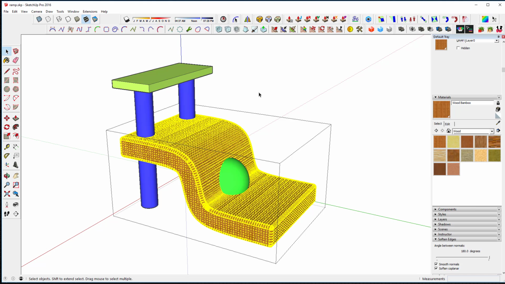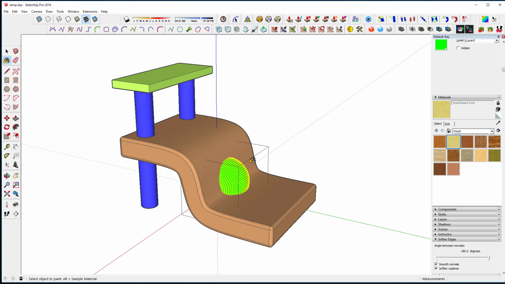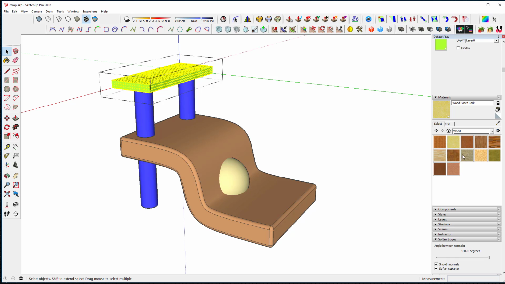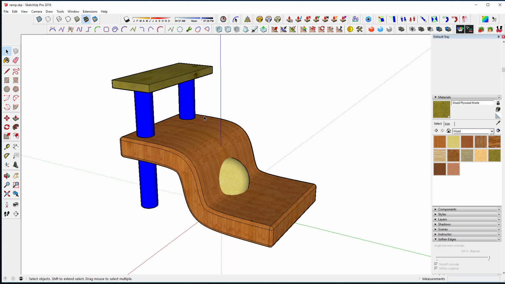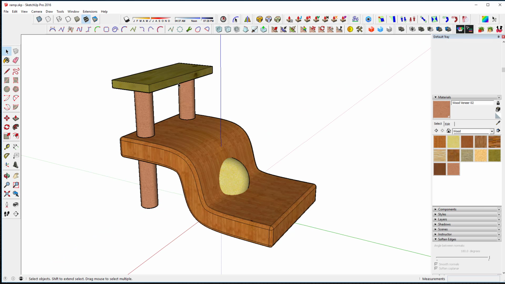Okay. And grab this one, I'll apply the second wood. Okay, and this one, let's give this green. And these, we'll use this very last color wood. So as you can see, we have 4 different colors of wood.